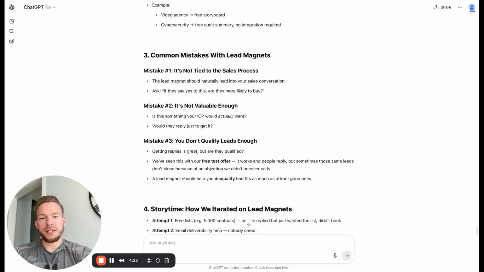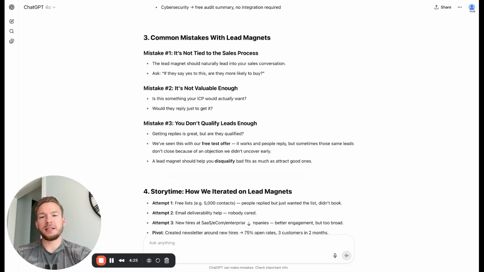Now, there are other mistakes that I see people make with lead magnets. I would say the number one mistake I see when people create lead magnets is that it's not tied to your sales process. What I mean by that is you might be giving something as a lead magnet, but there's not a way to really push people down the funnel very well. It's usually because you're trying to automate too many things, or quite frankly, it's just not tied to the sales process at all.